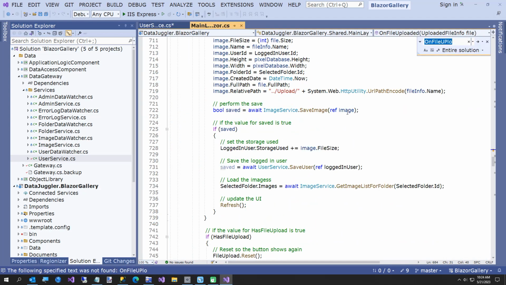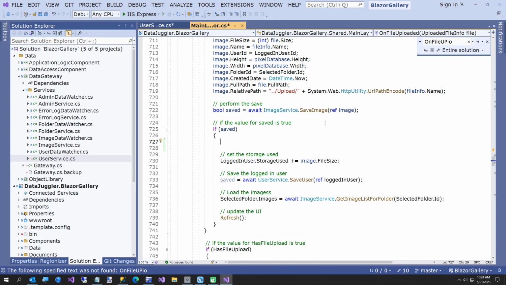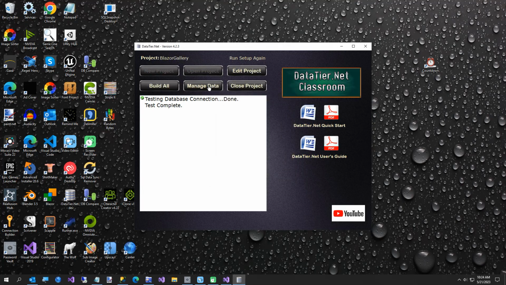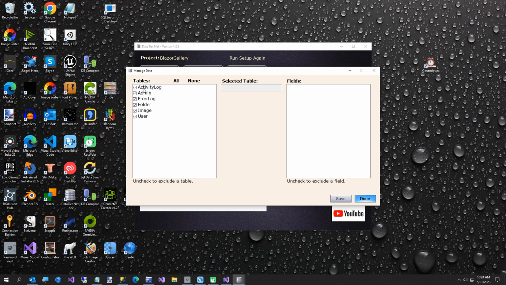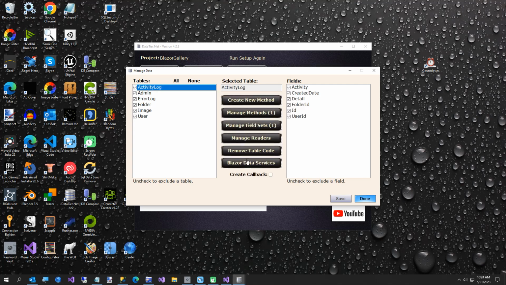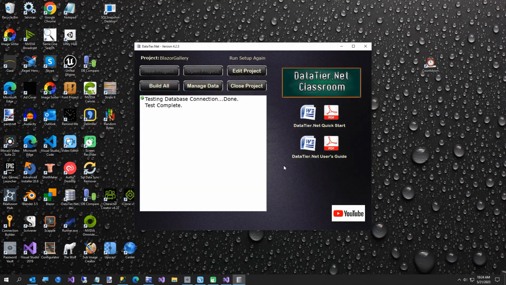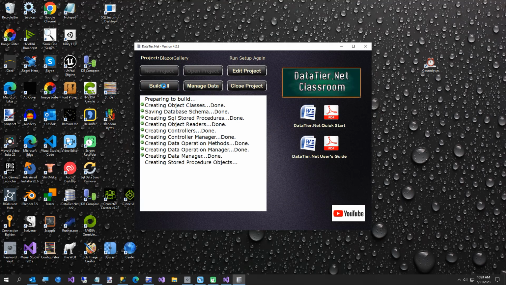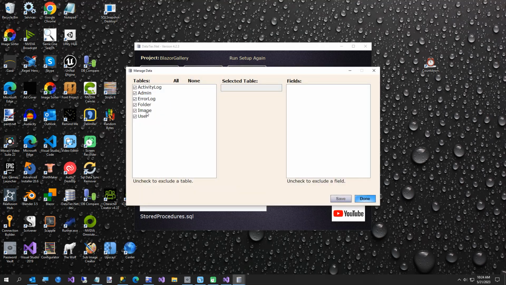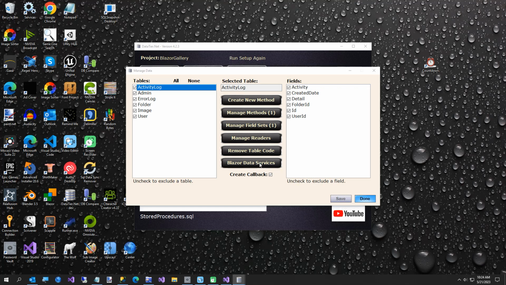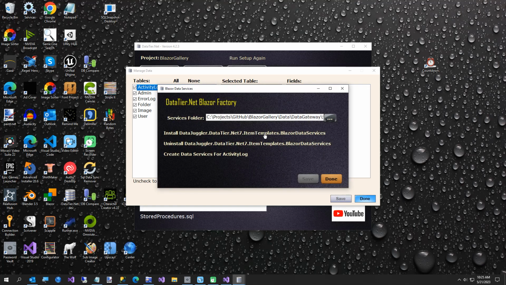Okay, so let's say here I'm saving the image, but let's say I decide I want to save this in the activity log. What we're going to do real quick is create an activity log service. So I'm going to open up our Blazor Gallery project, and I've got our field activity log. I'm going to click on Blazor. Well, first I'm going to click on create callback. And after you do that, and I probably should put a message there, you need to build again. You don't have to execute the stored procedures again, but that just needed to be done. And now we're going to click on activity log again, Blazor Data Services, install this using NuGet.